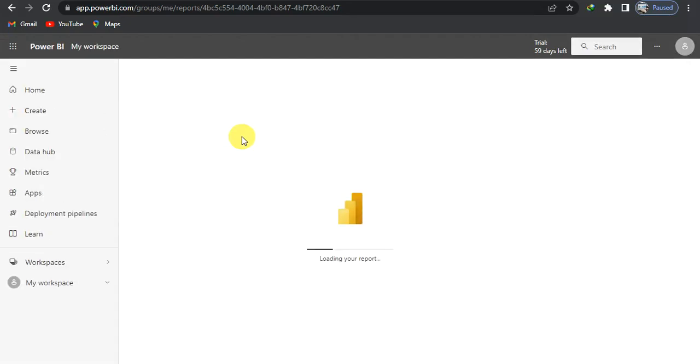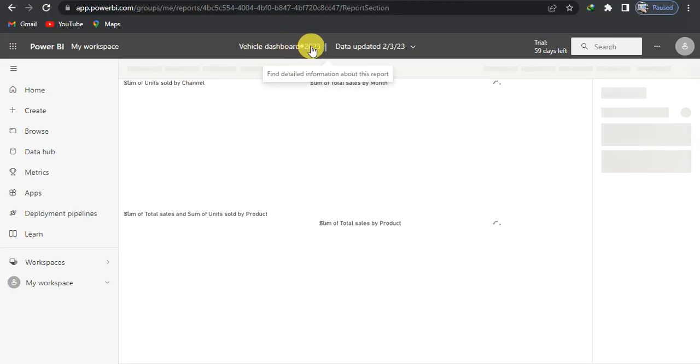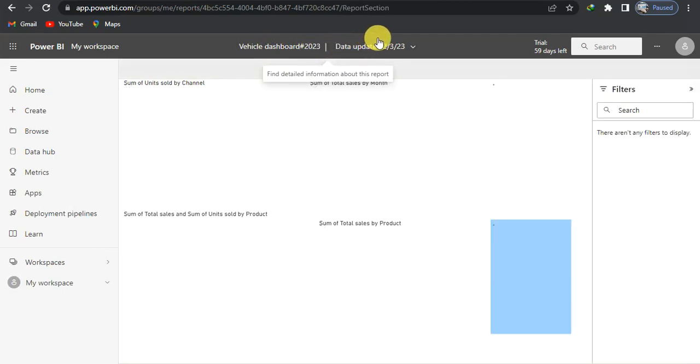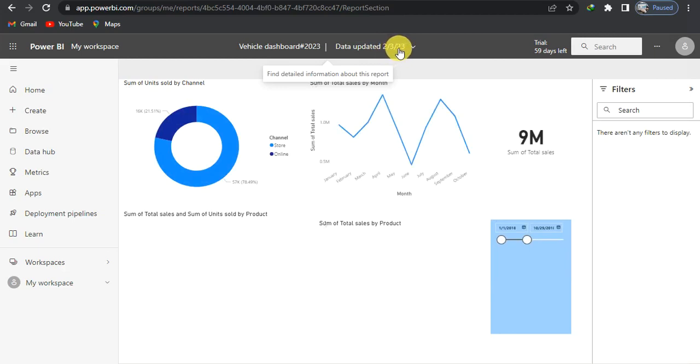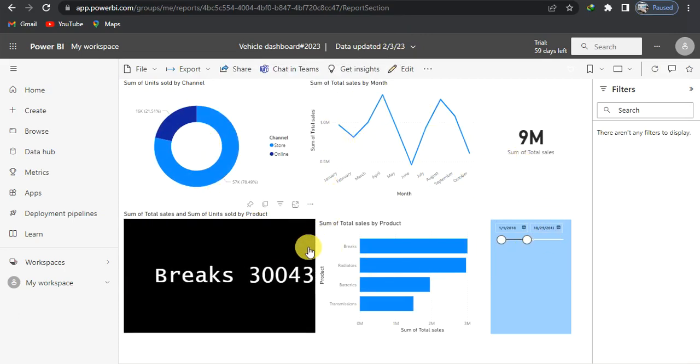Perfect. This is publishing so that it can be available in Power BI. Perfect. You can see the Fico dashboard hashtag 2023. We saved this, and you can see the date updated, 3rd February, sorry, 2023. And now this is the dashboard we created. You can see how nice it looks.